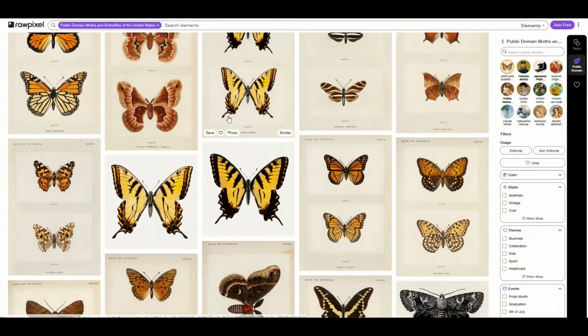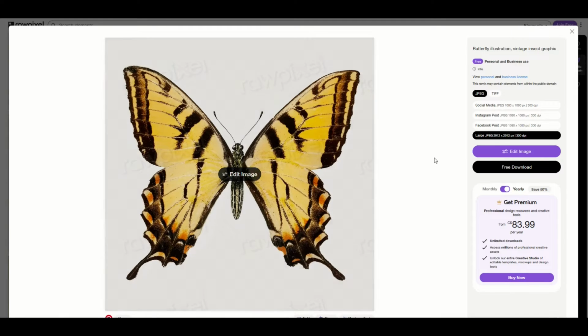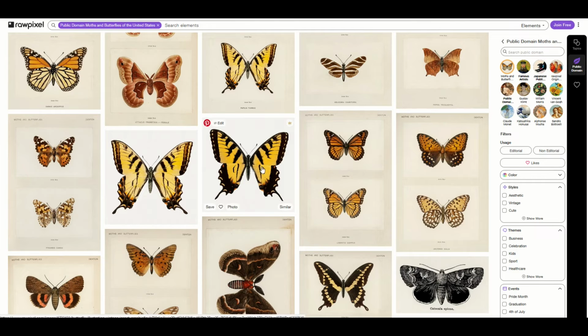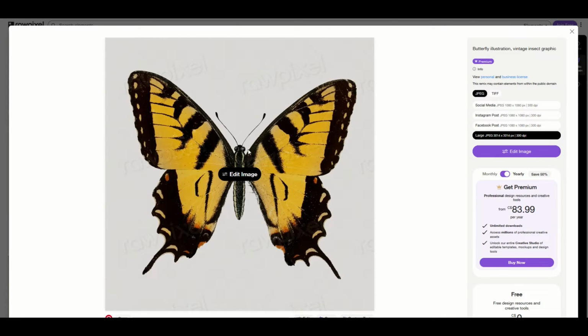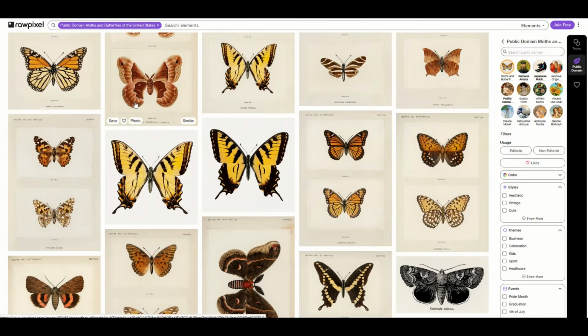If I continue along, I can see there's other ones that say free. So I'm going to click on this one. It says free, and I can download it as well. It may not be in the public domain, but Rawpixel is offering it for free. And here's one that is premium. You'll see a little crown. And when I click on it, this now will cost money to download the highest quality image. There's other ones here that sometimes will be free. So you've got to look and see which are free, which are public domain, and which are the premium.